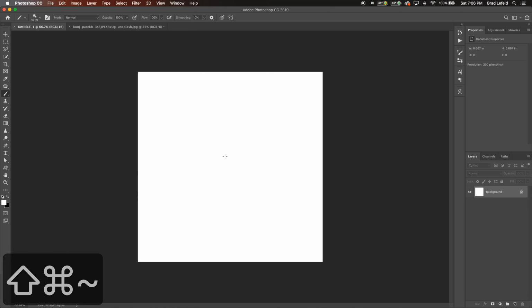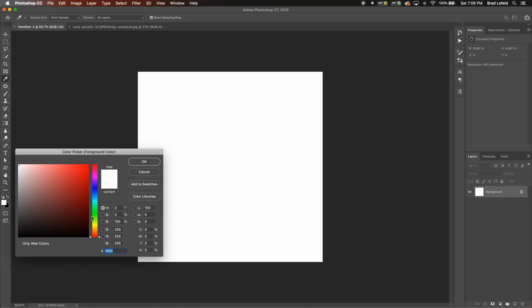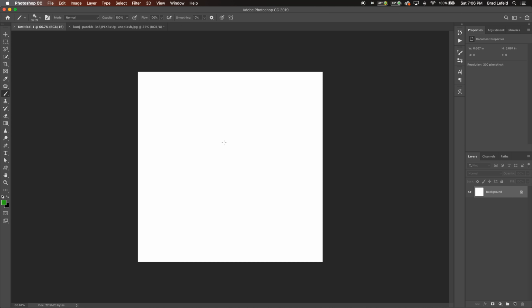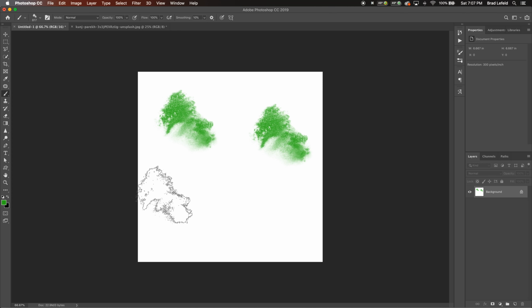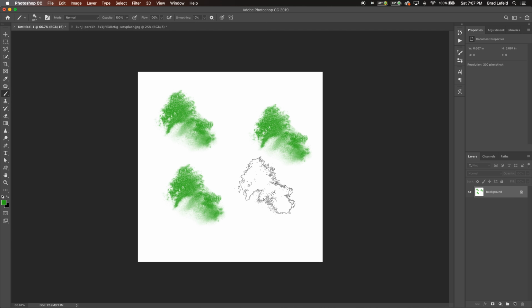So if I just go to this random document and, let's select green. Now you can see I've got the brush selected, but we don't see anything because the brush is bigger than this file. So we can just make the brush smaller, and here's the brush. So there's some sand that we have that's now green that we can use.